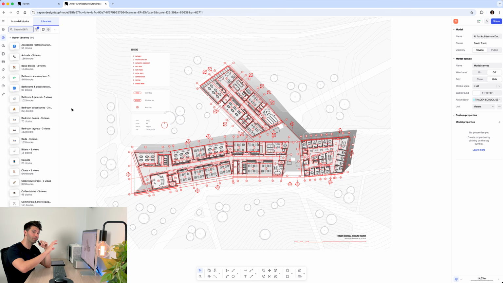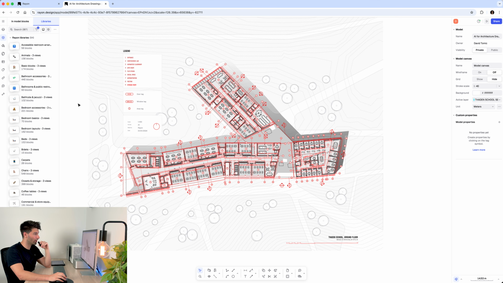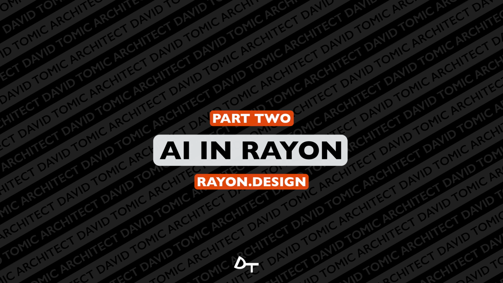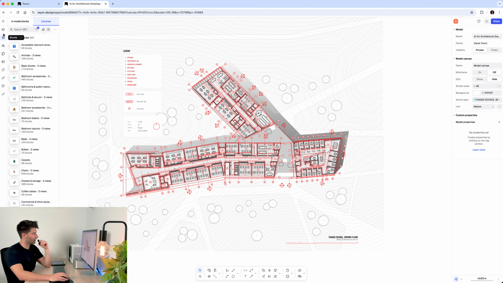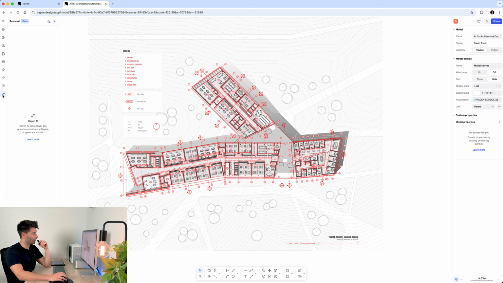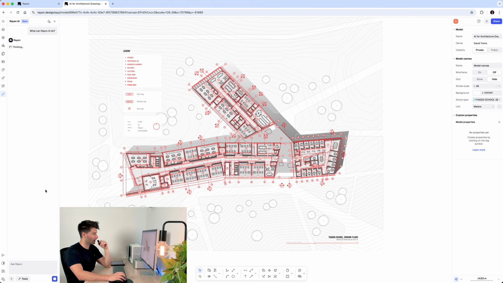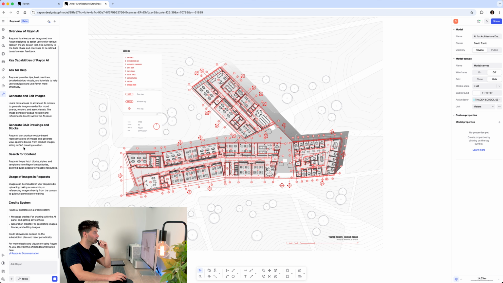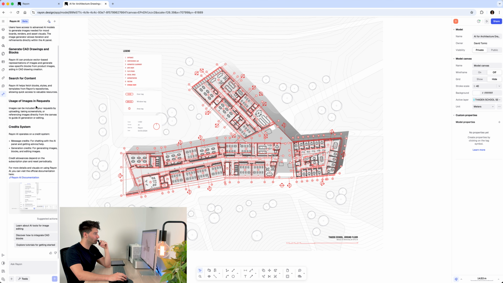Better yet, AI can fix our drawings for us, which is absolutely amazing. No other legacy CAD can. So let's break this down. Down the bottom, the very last icon on the left-hand toolbar, you have AI chat. If we click the AI chat, you can simply ask what Rayon AI can do by clicking the button, and it'll give you an answer, telling you can generate images, search for content, use images in requests, credit systems, and so much more. But let's start with the fun stuff.